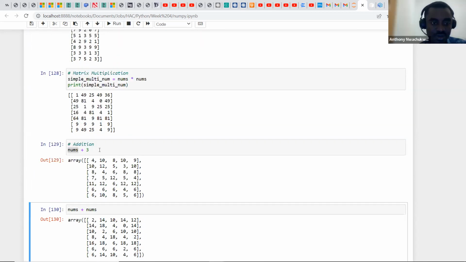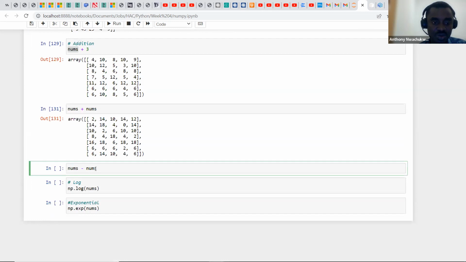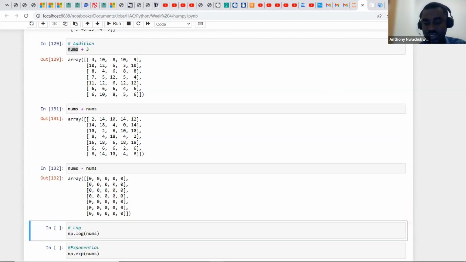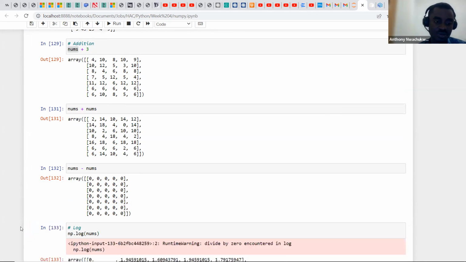So you can also, okay, I've talked about adding it. The next thing is you can subtract none from none, which will give us 0. So you can find the logarithm of it. NumPy.log. This is the logarithm of this.